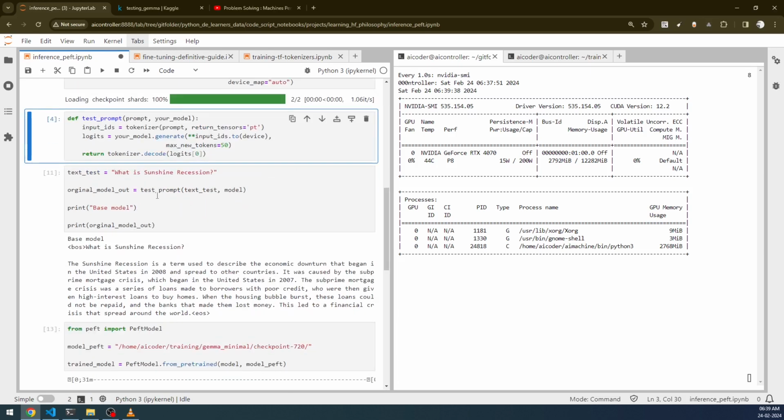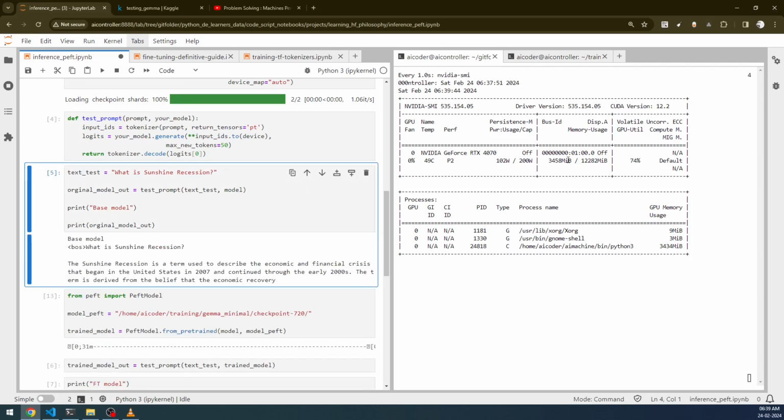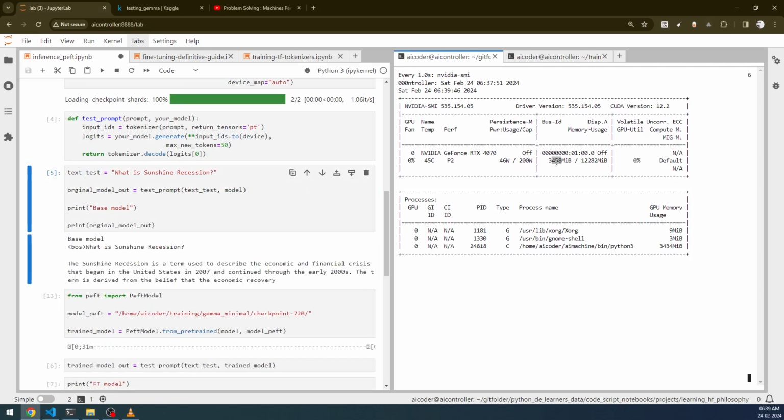Okay, once the model is loaded, I'm going to execute this particular function because we need this, but I'm not going to execute this right now. If you want, you can execute this. It's not going to hinder your progress. Once you execute this, it will take a bit of GPU memory again, and it will give you the output. So you see that the output is not modified.